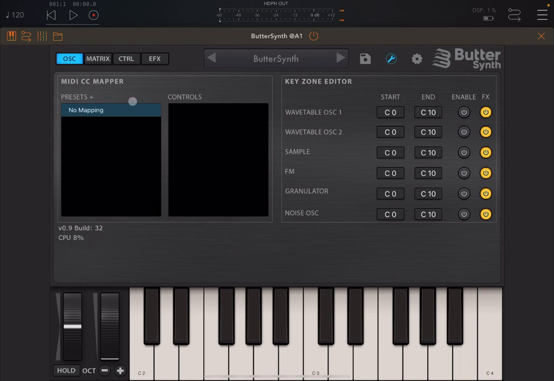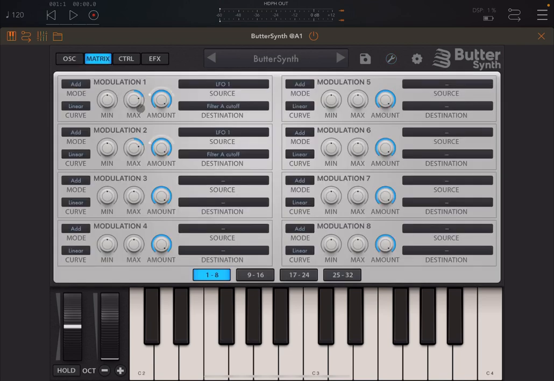You can do some MIDI mappings, but here you can also choose the key zone editor. So you can say that the granulator works from this key to another key, where you click and then press a note. You decide that, and then you activate it like so. And you can decide if the effect goes through that or not as well. So really, really nice.